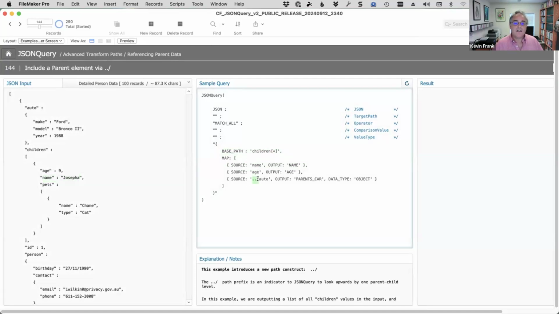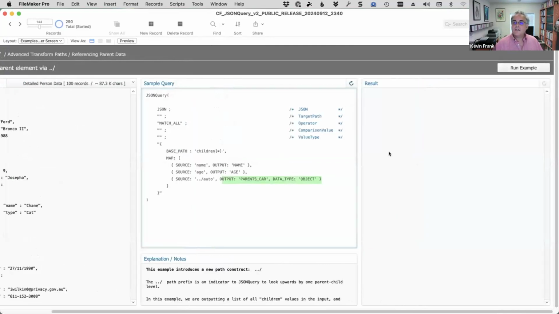But now here, I'm going to go up a level and also get you something from the auto key, right? Dot, dot, step up a level. And then push it out like that. So let's see what that looks like.